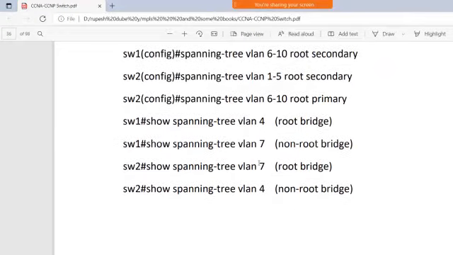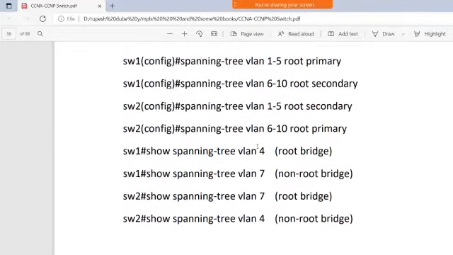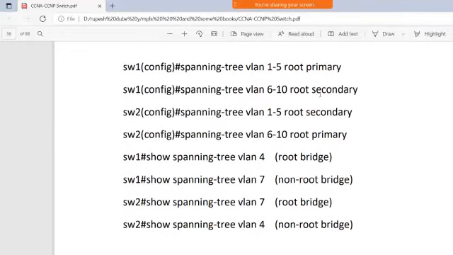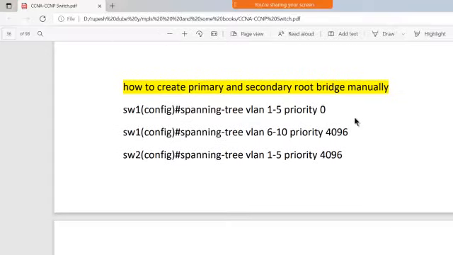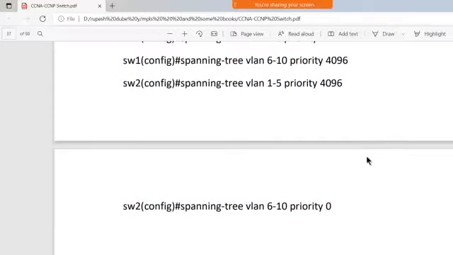So here is some kind of VLAN which I'm going to make primary and secondary, which means we can make the switch or the particular VLAN a primary VLAN or a secondary VLAN, using the priority and the primary command.